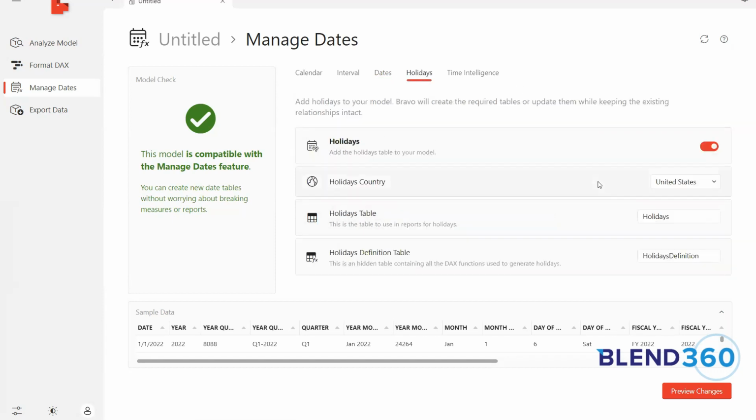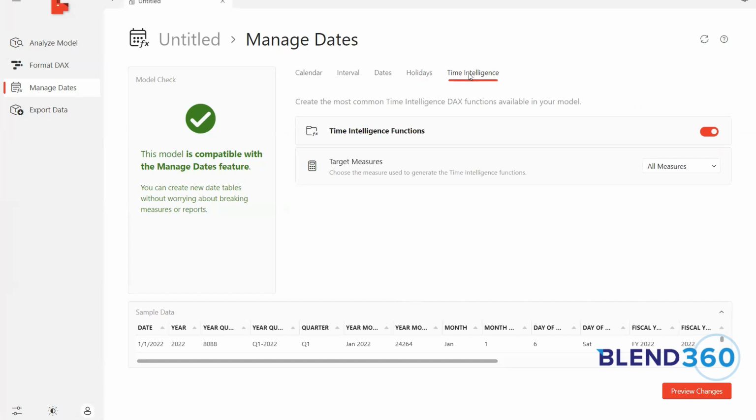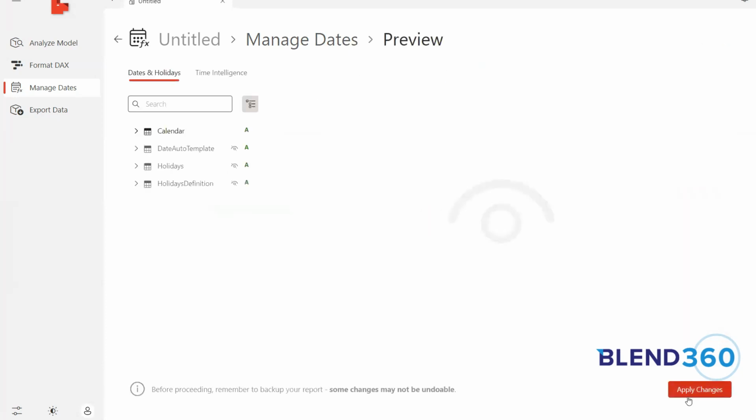Holidays is most important. Holidays differ from country to country. So I'm selecting here United States. Holidays table, I'm going to keep it as holidays. Holidays definition table, again, this is a hidden table that has DAX functions. So we are not going to do anything now. Time intelligence is very important. We can select a measure, but I'm keeping it as all measures for now. And then click on preview changes.